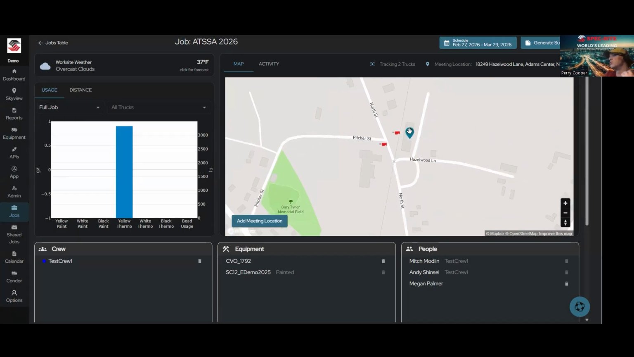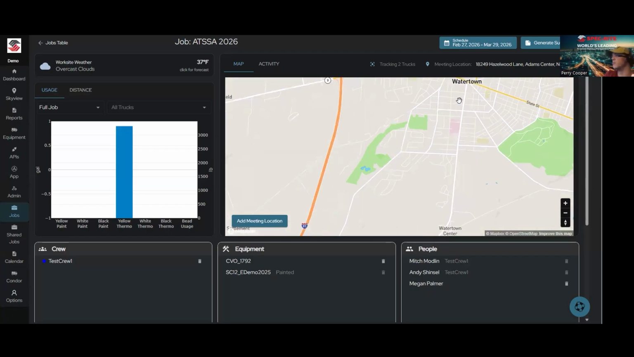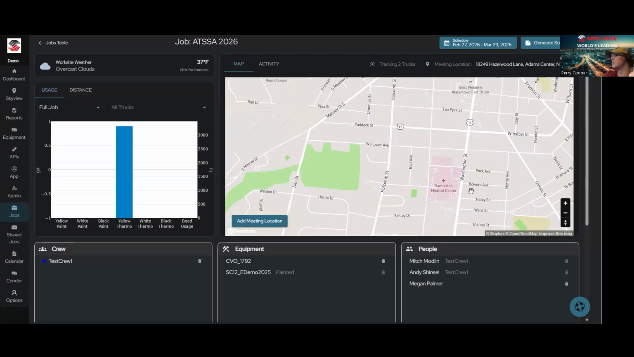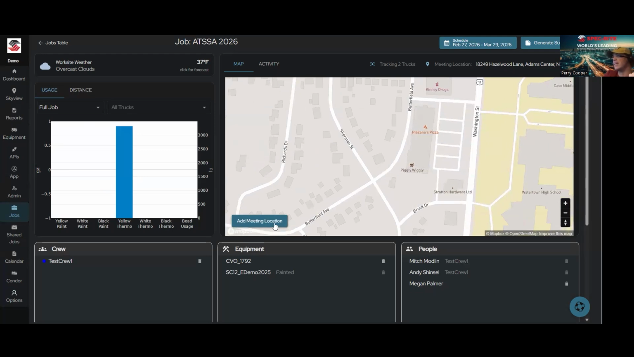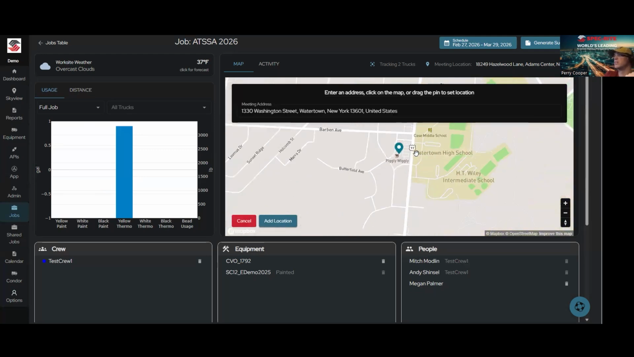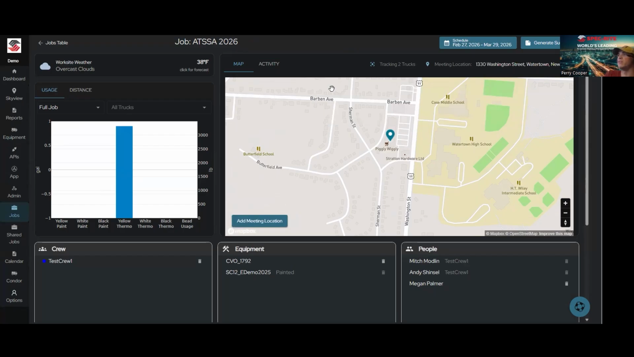So in this example, we're going to be striping Highway 11 up here north in Watertown, and we're going to meet at the Piggly Wiggly. So one of the two ways that you can actually do this is by just taking the mouse, hitting add meeting location, and clicking that location to drop a pin. You can also do it by typing in a physical address here, and once you type that in and update it, it'll physically show you exactly where that GPS pin is in relation to the address. And then once we've got that entered, add meeting location, and now that's been updated.